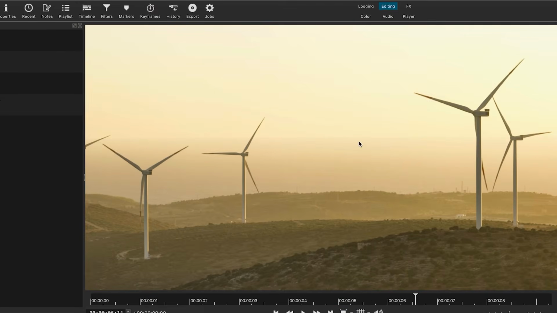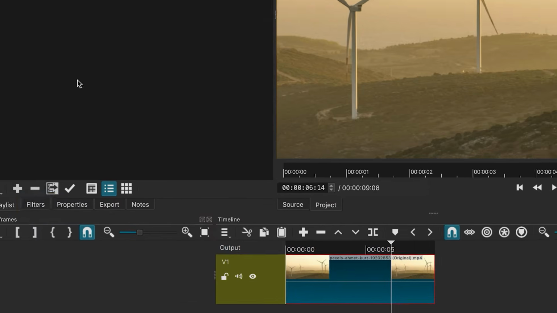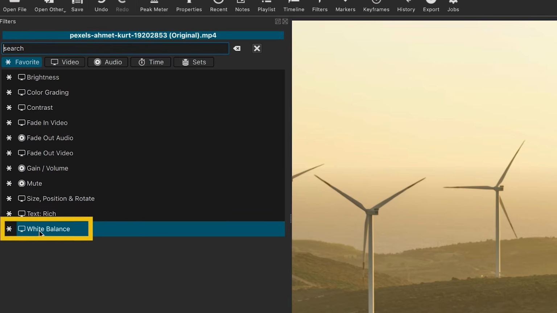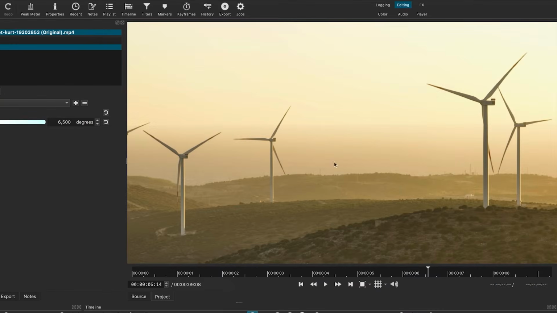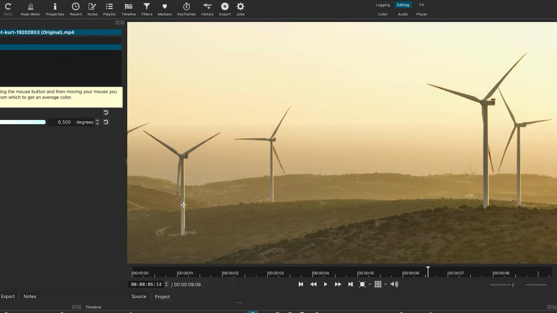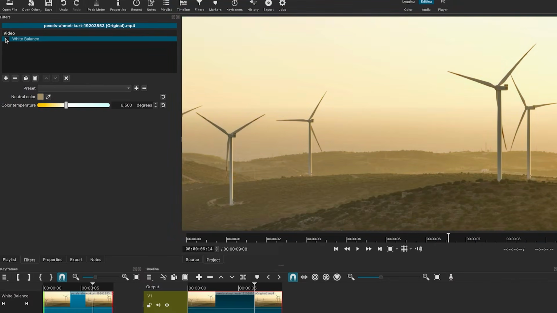First, we will adjust the white balance of the clip, which appears to be yellowish. To do this, go to Filters, click on the plus sign and select white balance. The easiest way to adjust the white balance is to select a white object in the scene as a reference. Click on the color picker and select the white object such as the windmill, and it will automatically fix the white balance. Check the before and after look. If there is no white object in the clip, you can select any neutral color.